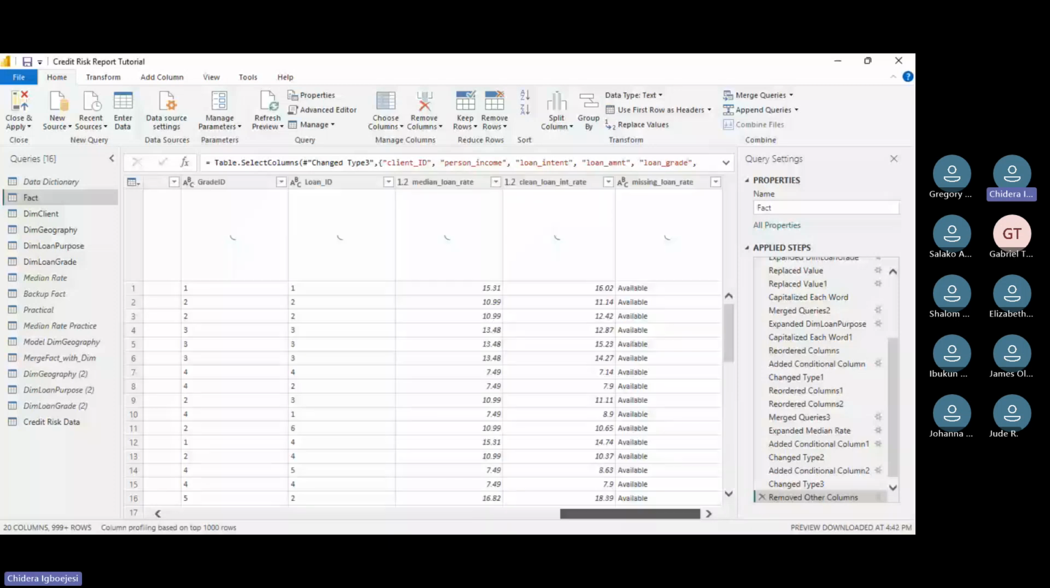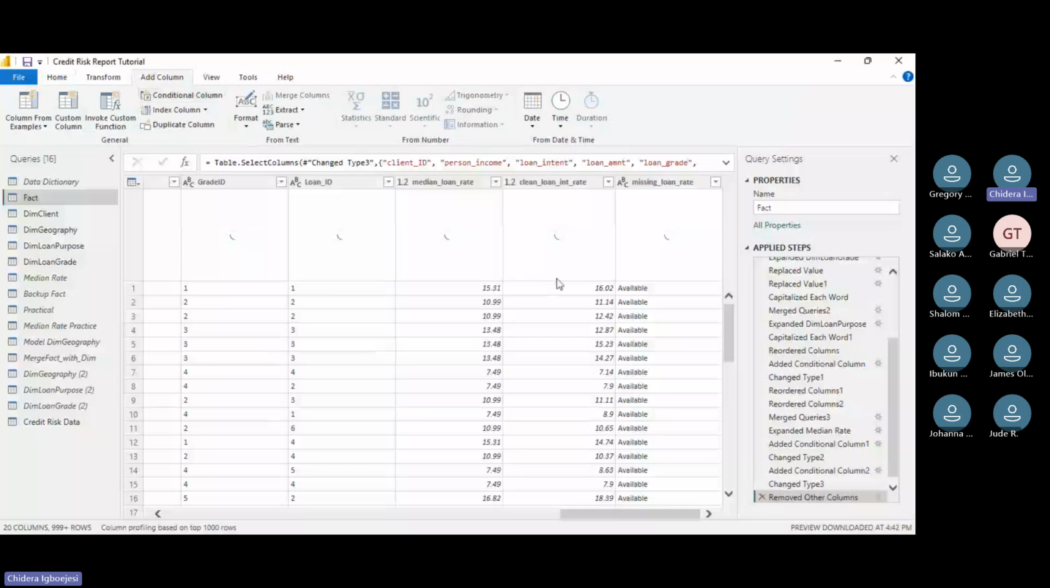So basically, this is what I'm talking about. Your median loan rate, you're going to create an additional column, a conditional column that will reference this table, which is the median rate after you've grouped it, so that any value that contains the null will contain the median of all of those grades. That is basically how I was able to handle that null issue there.